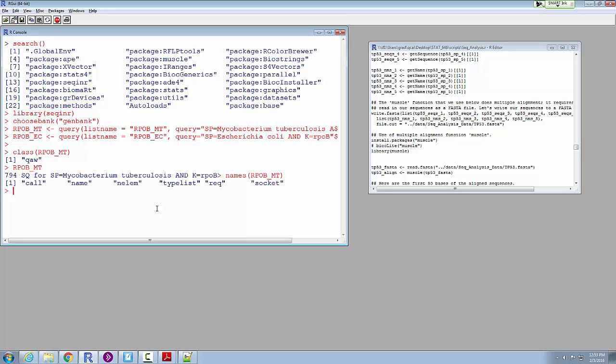I'm going to do names of rpoB_MT. And some of this we won't look at. The piece that I want is in the req element. What is the class of that element? I can access that element by using $. So tell me about this little sub-object called req. What kind of class is that? It is a list. What is the length of that list? 794.